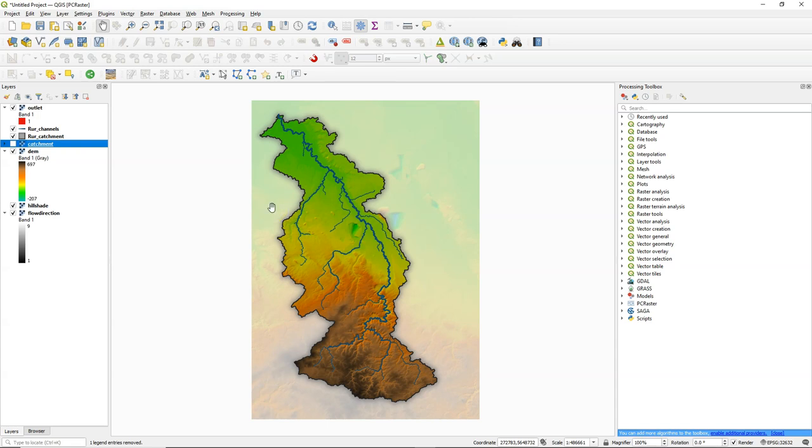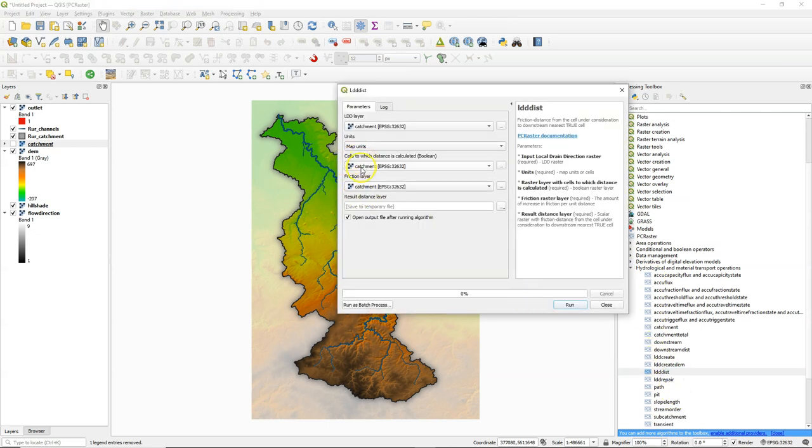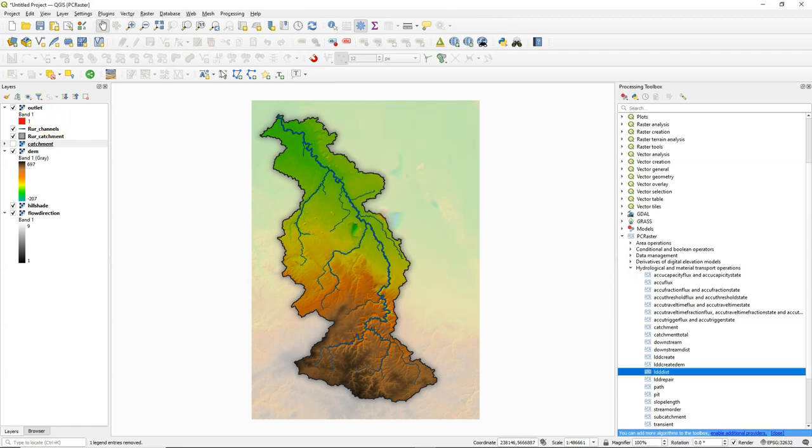To calculate the longest flow path, we need to calculate the distances from each pixel to the outlet. And there's a tool in the PCRaster Tools plugin, which is called LDDDist. And it needs some info that we need to create first. So the cells to which the distance is calculated in Boolean, that's the outlet, and a friction layer, which we set to 1 to count each pixel as a distance.